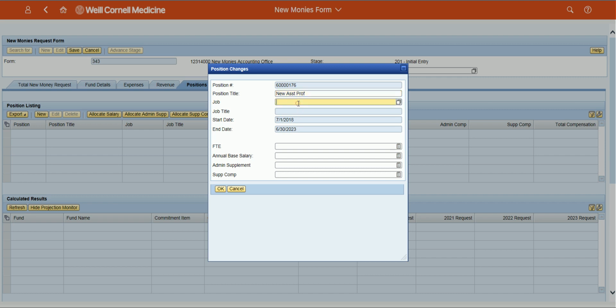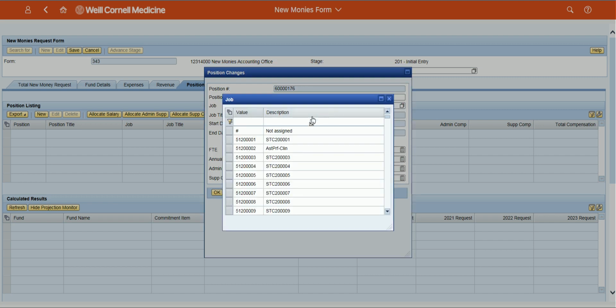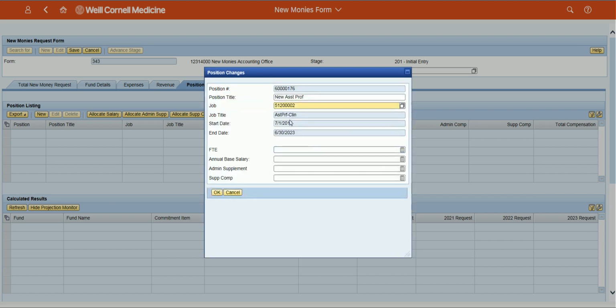It's very important to use the right job because it's the job that determines which fringe benefits are charged. If I choose a clinical position, it will charge the proper supplemental comp meta tax surcharge rates. And so the assistant professor clinical is the right job. I put in the FTE and then the annual base salary. And then click OK.